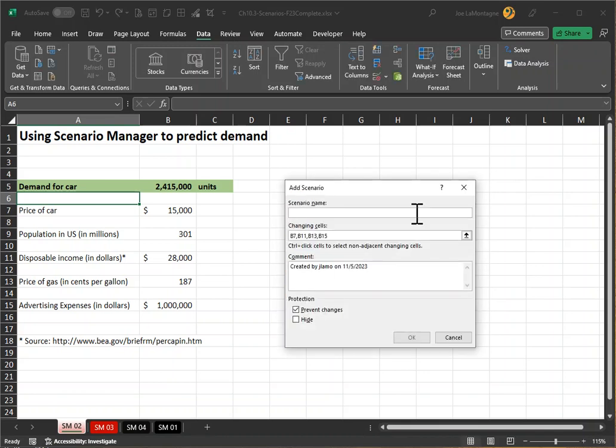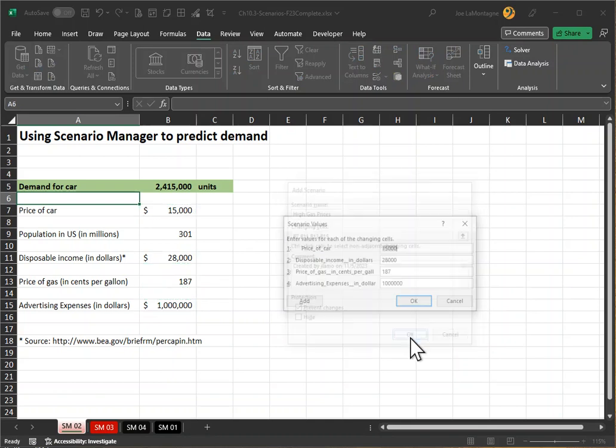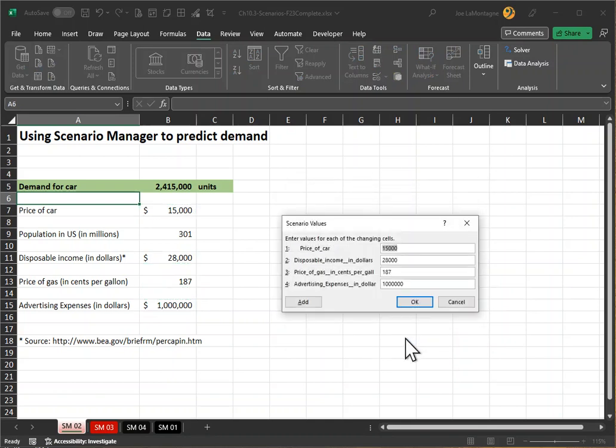Now we have another name. This one's going to be high gas prices, which we've all seen. We're going to use the same changing cells, and we'll click OK. Now these are going to be a little different. Really, the only one we're going to change is the price of gas. That's going to be the third option. This is the price of gas in cents, so we're going to change it to 400. Everything else we're going to leave the same. That's kind of nice, because instead of having to type all four of these again, you just make the change to the one you want to change. All right, we're going to click Add.